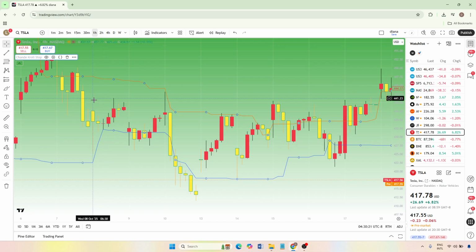That's all it takes to add the Chande Kroll Stop indicator on TradingView Pro. Open Indicators, go to Technicals, use the search, select Chande Kroll Stop, and you're ready to start analyzing your charts.